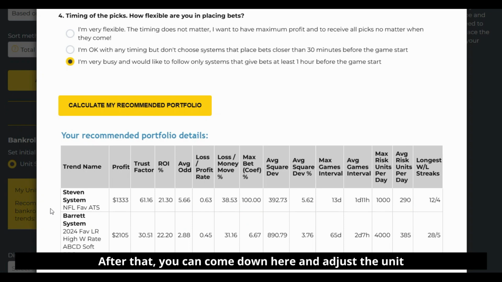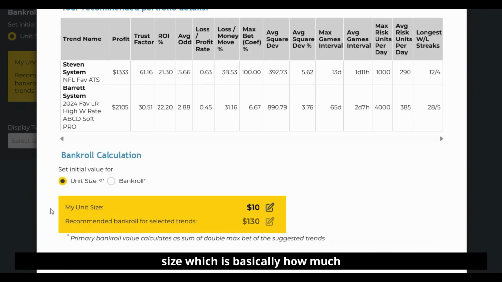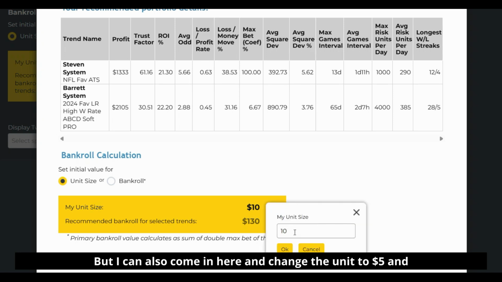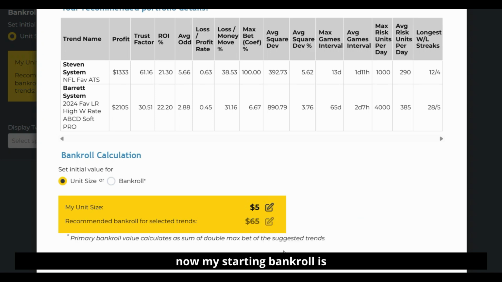After that, you can come down here and adjust the unit size, which is basically how much money you'll place on each bet. I've entered 10 bucks, so it recommends that my overall starting bankroll to follow these 2 systems be $130. But I can also come in here and change the unit to $5, and now my starting bankroll is only $65. I wouldn't recommend anything under $5 for unit size.